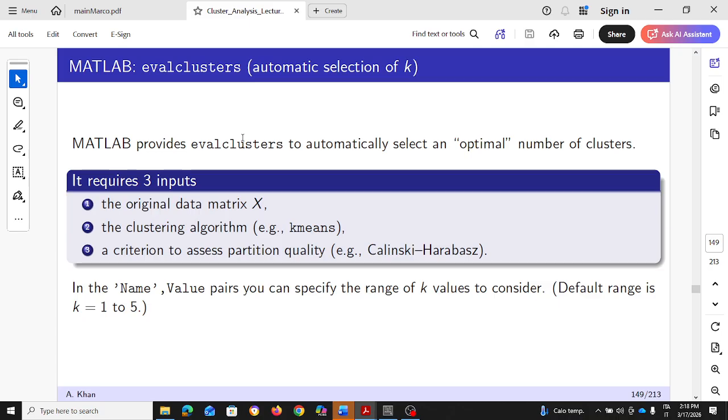To find the optimal value of k, we use the function evalclusters, and this gives us the optimal number of clusters, the value of k. This function requires 3 inputs. The first one is the original data, your matrix X. The second is the clustering algorithm, which we want to use, k-means or another type of algorithm. The third one is the criterion, which is Calinski-Harabasz. This is the criterion that tells you if this number of k is optimal or not.